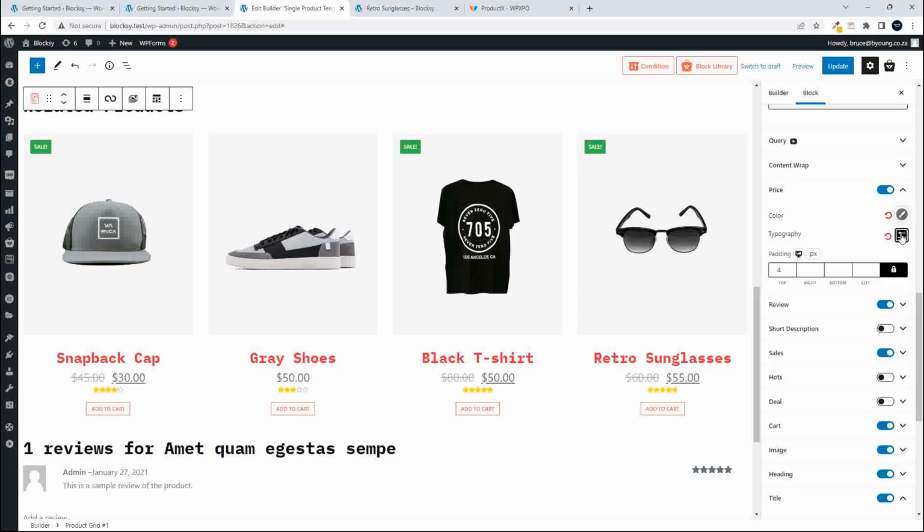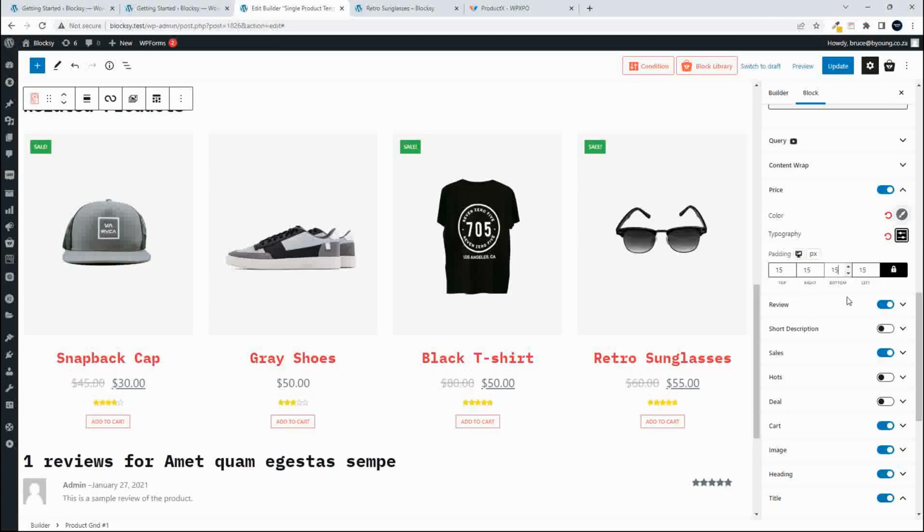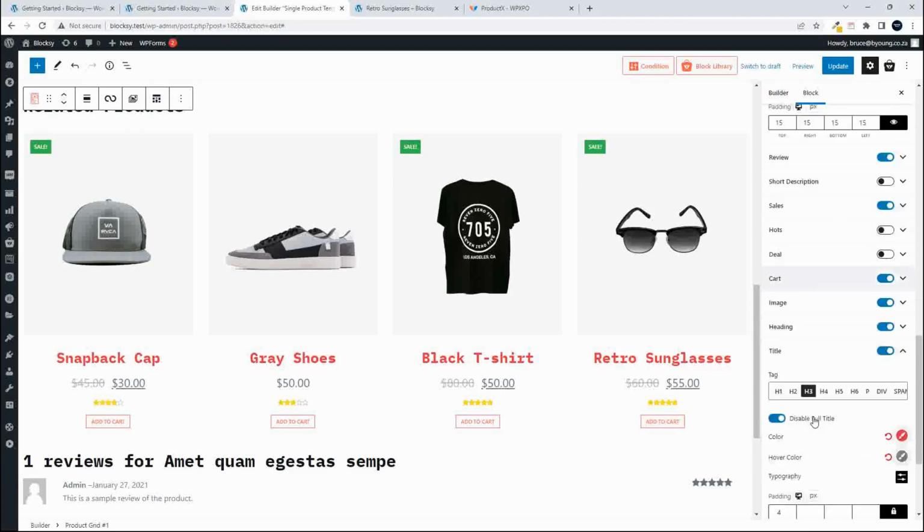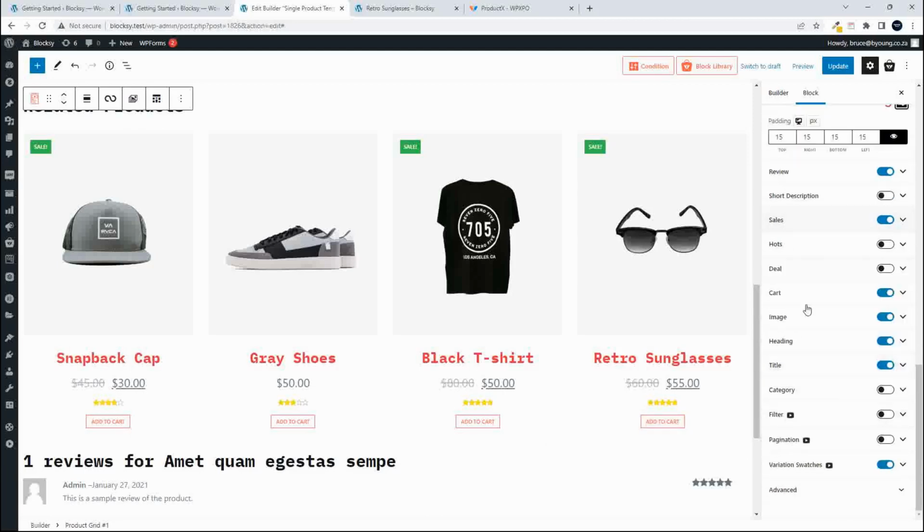That's great. And the padding, I do want to add some space below the price. So I'm going to make that 15, and you'll see that it was linked. We could go with 15 all round. That does give the spacing below the title as well. So that works. And then we have the add to cart button. So let's head down and look for the button.